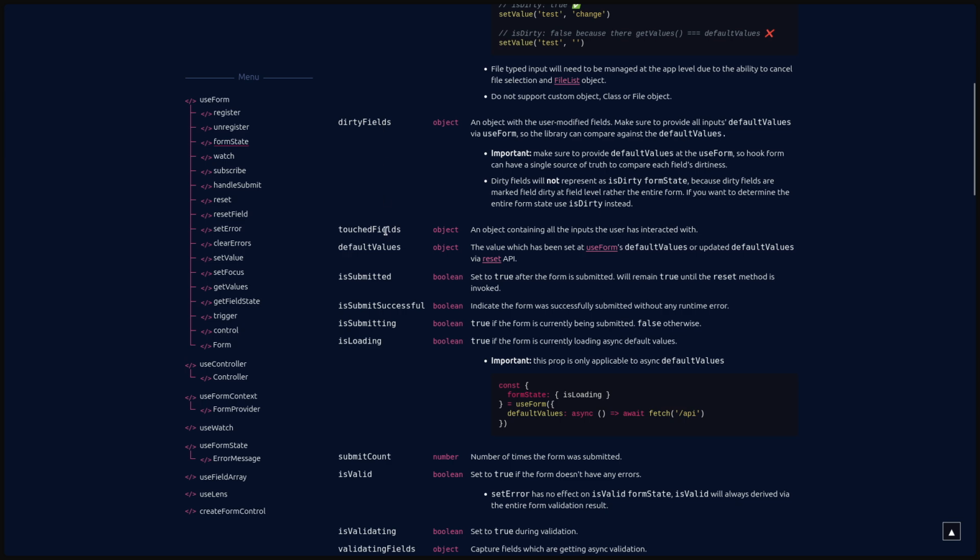And also the touchedFields, which can be an object containing all the inputs the user has interacted with. So these could be the only inputs the user has interacted with. Maybe you're going to be saving something like that, so you can simply use the touched fields. I'm just going to use this in a bit, as we'll see.